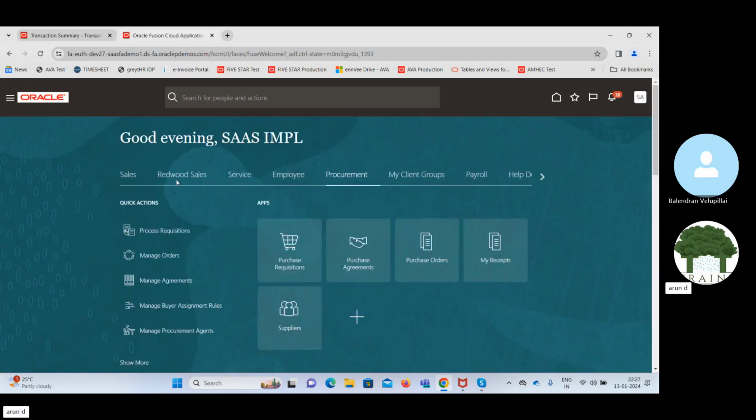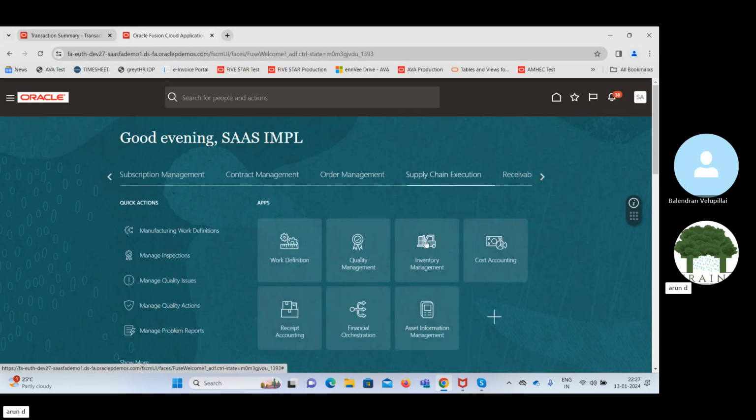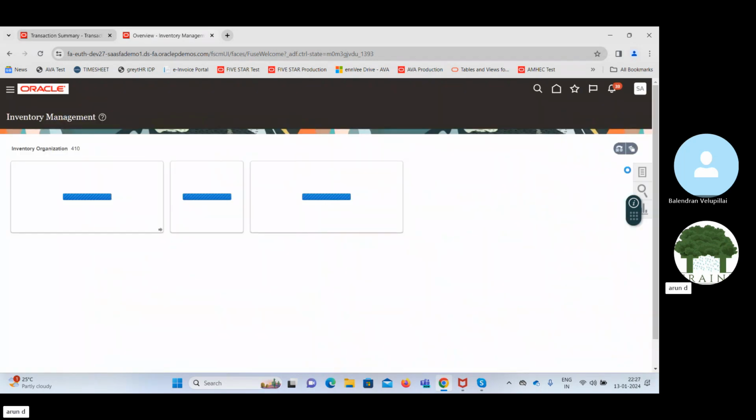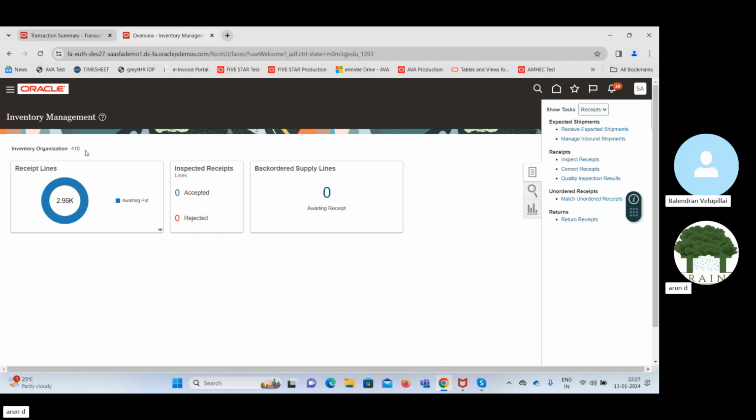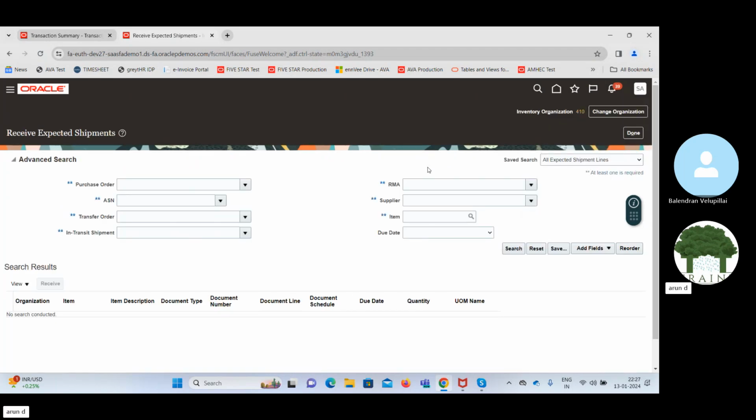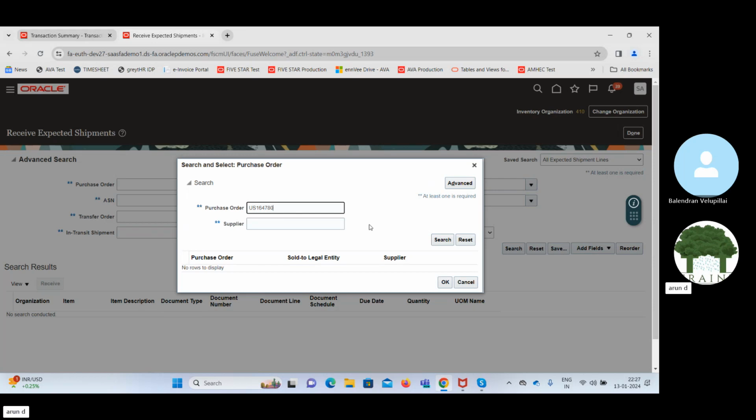The next step is to receive the item, for which I'll have to go to the supply chain execution. Here I have inventory management, and from here I'll receive the item. I have an option called receive expected shipment. This is based on the access that we have given. Since we have given access only to 410, I'm saying this. So I'll say receive the item, and the purchase order number is this.